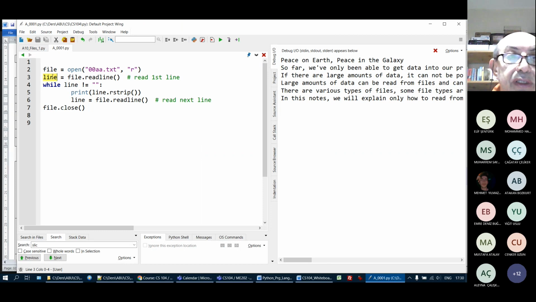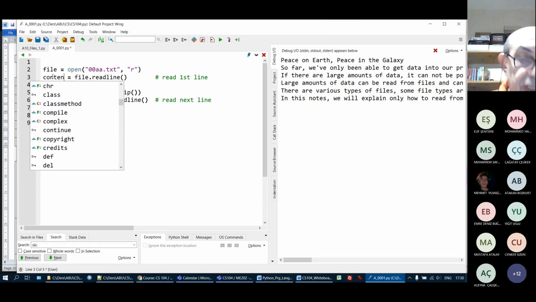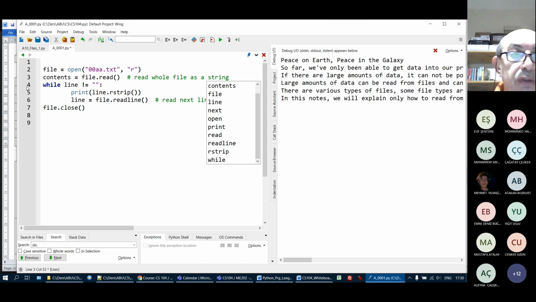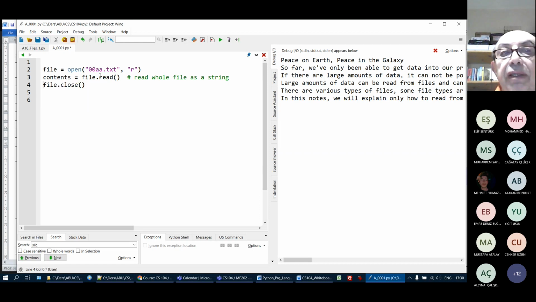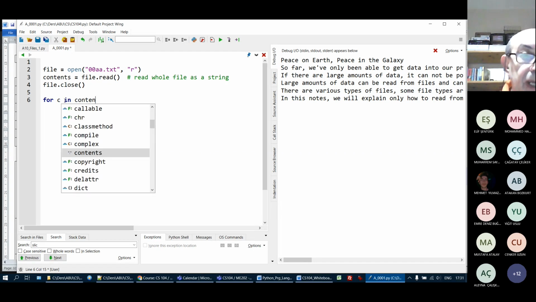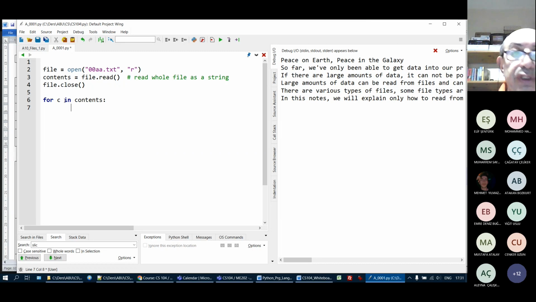So what I will do, let's say I usually use contents, but it can be anything else, and just read all the file into a string. Now I have my whole file in the contents string variable. For c in contents, I can get every single character using a for loop.